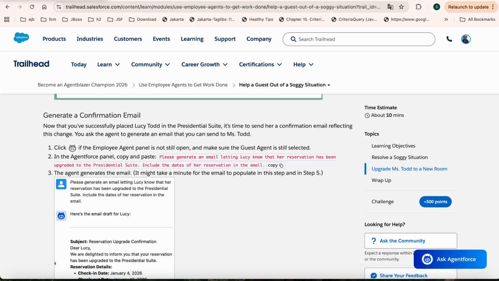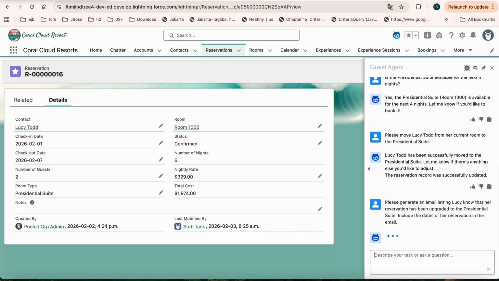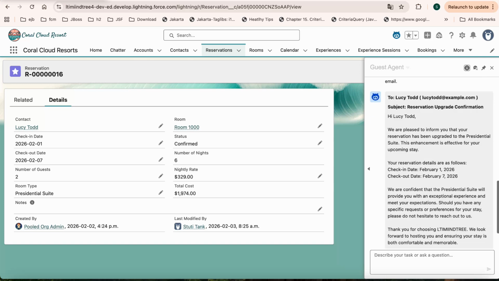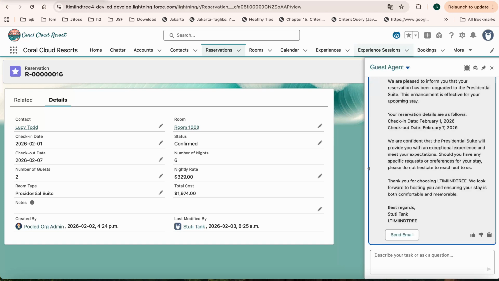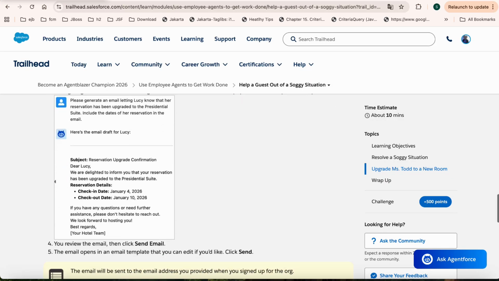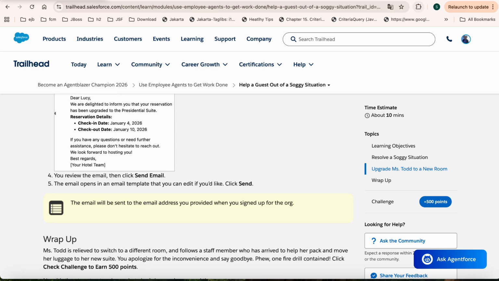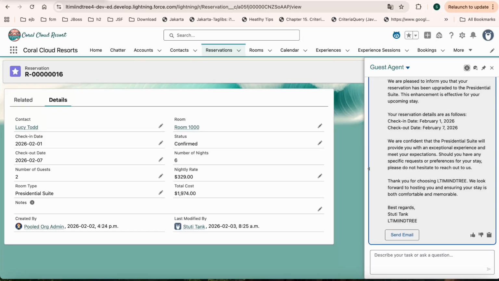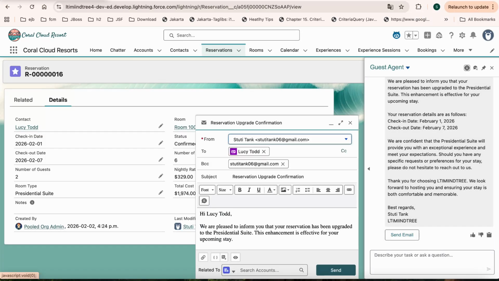Next, we'll generate a confirmation email. Within the Agentforce panel, ensure the guest agent is still selected. Copy and paste the text. The agent generates the email. Review the content, make any edits if needed, and then click Send Email. The email opens in a template. Once you're satisfied, click Send to complete the process.